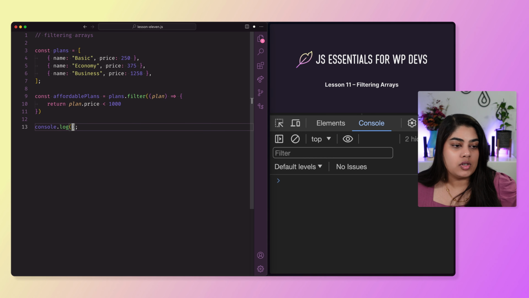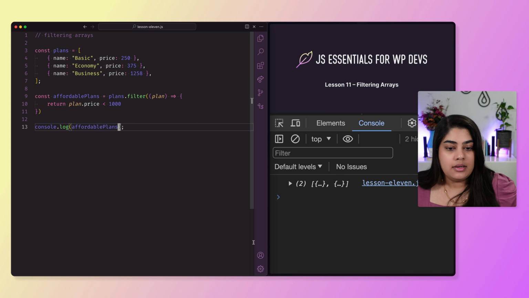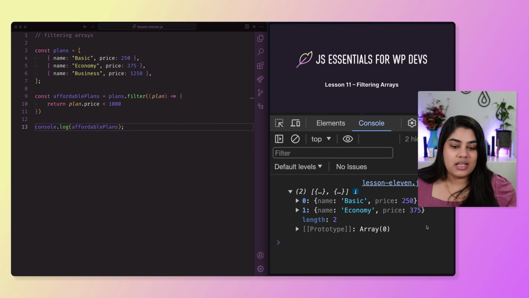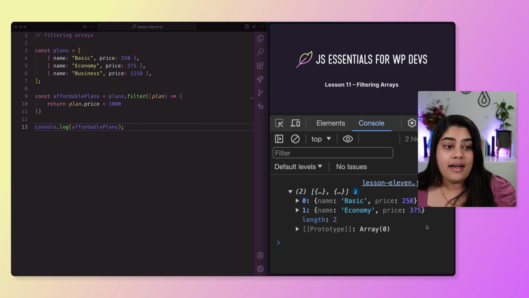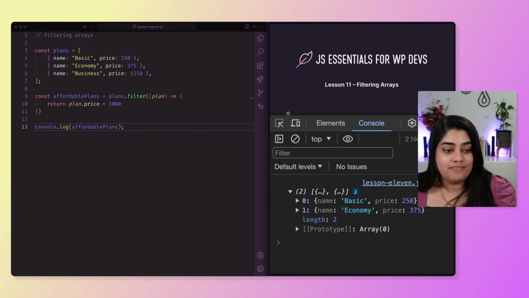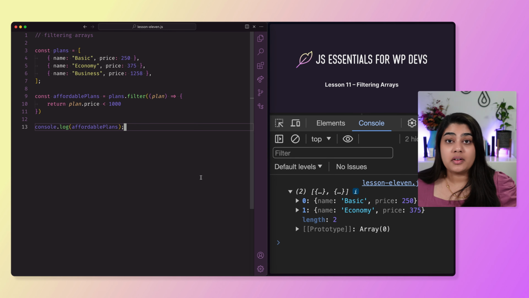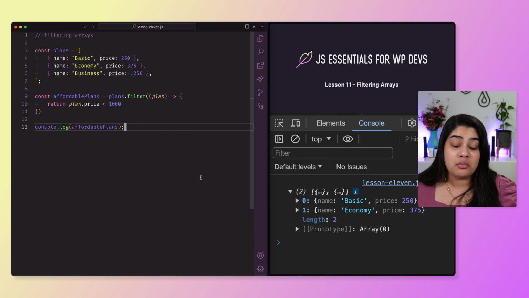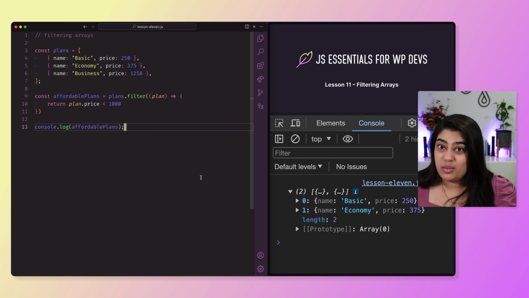Now, if I were to console log out affordablePlans, you can see it only has 2 of the plans in it, the basic and the economy, because that fulfilled the requirement of our filter, which was to find any element where the price was less than $1,000. So what's happening here? We want to create a function that either returns a true or a false, basically a Boolean, and we can do that with a condition.